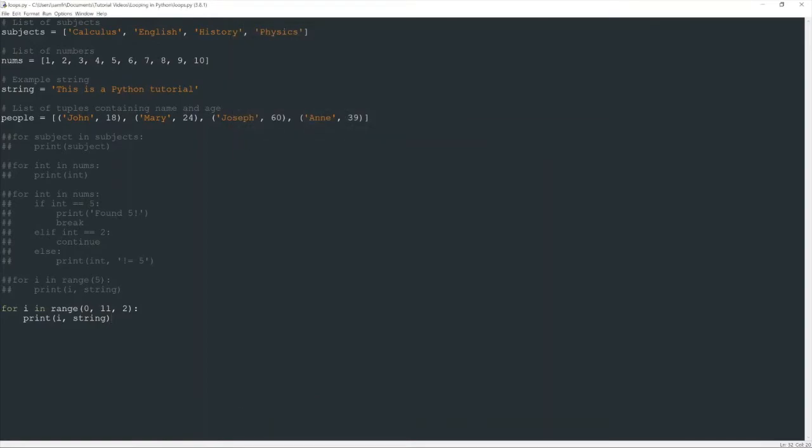Now before we move on to while loops, I want to do one last example using for loops, and we'll use the people list that's defined above.